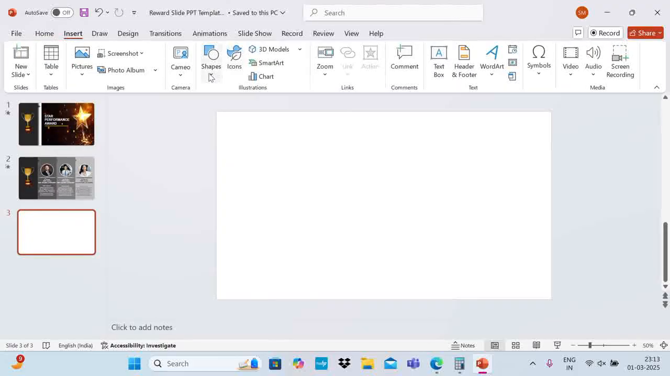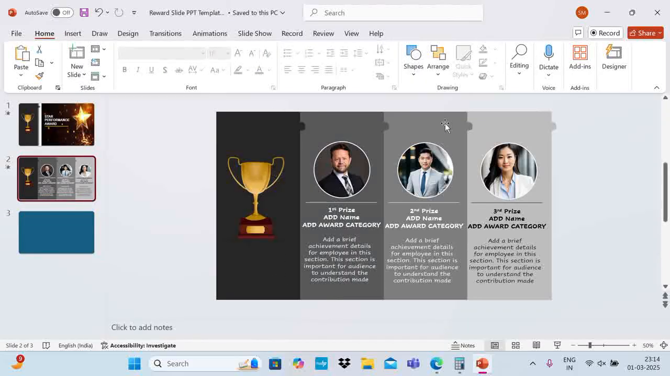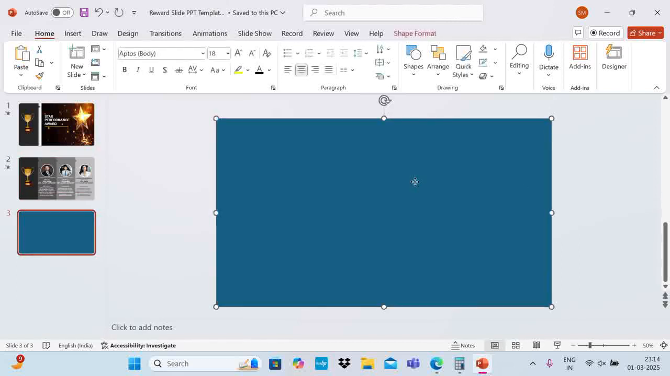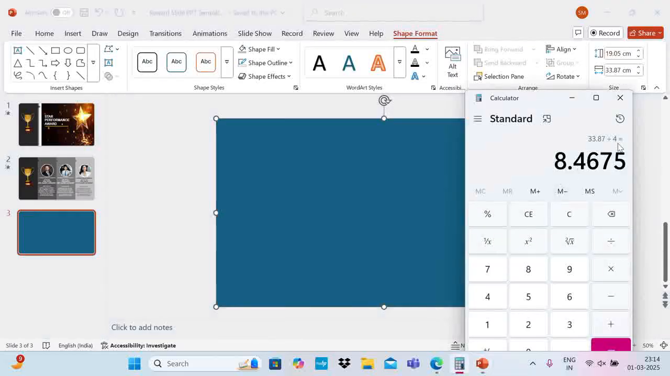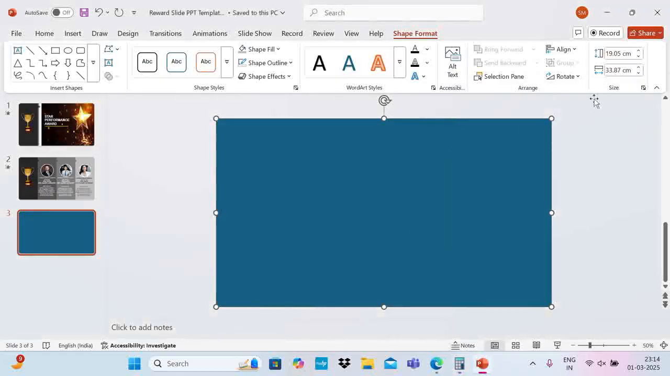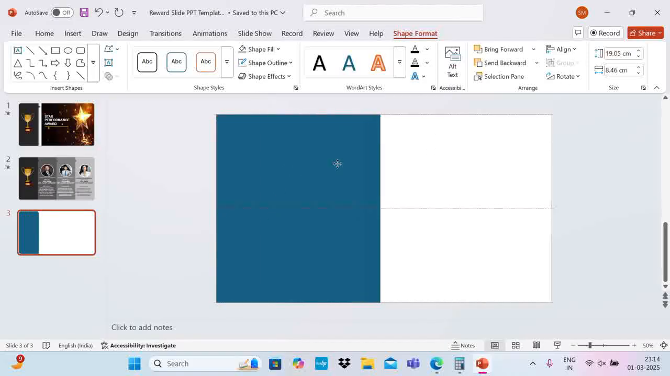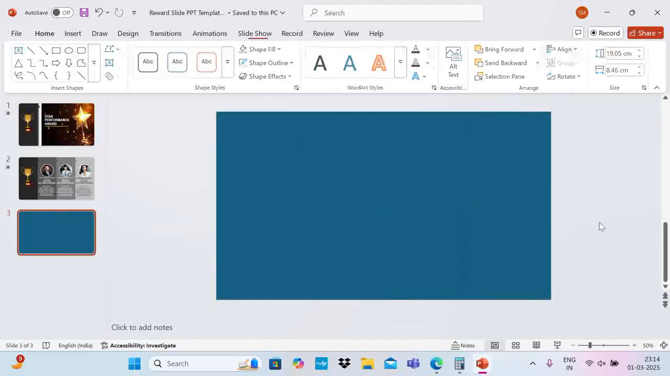Go to Insert and insert a rectangle here. If you go to the previous slide, I have 4 sections of rectangles. So I'm going to have the same 4 rectangles here. For that purpose, I'm going to divide 33.87 into 4. If I go to the calculator and divide by 4, it becomes 8.46. So I'm going to change the size to 8.46 and then do a Control D, which duplicates, then Control D and Control D.